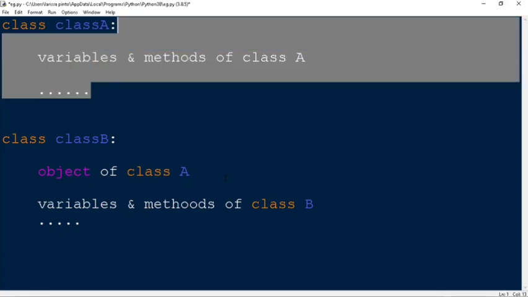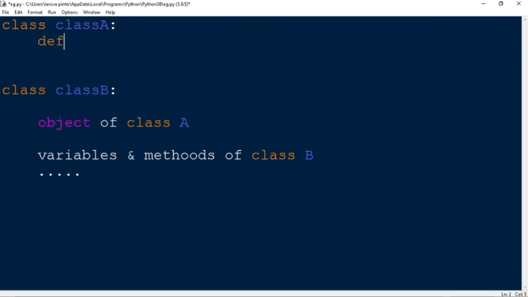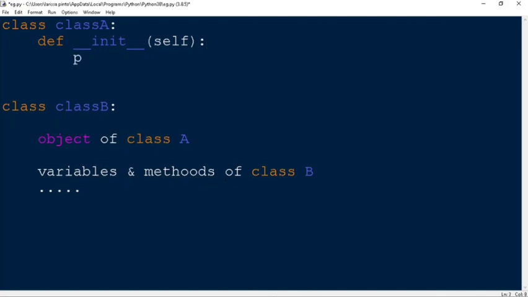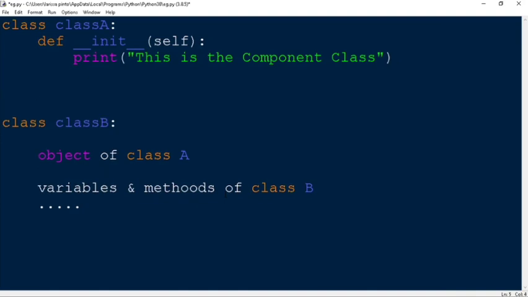So to demonstrate it, first we go to class A, and in that we will first use the init function, and we'll write print, this is the object of a component class. And now I'll create a method 1, and I'll write this is the method of the component class.